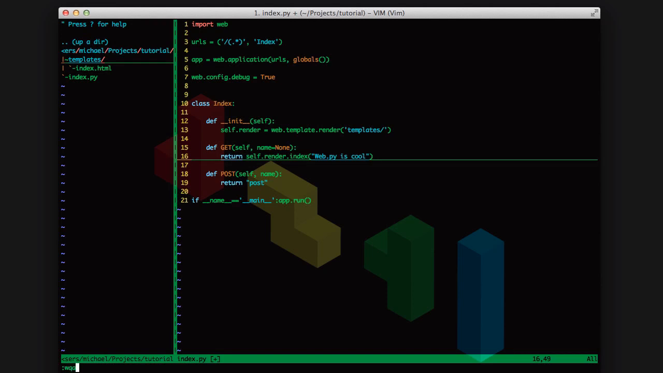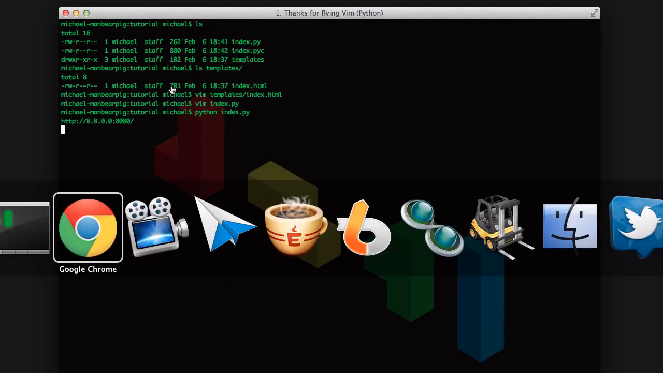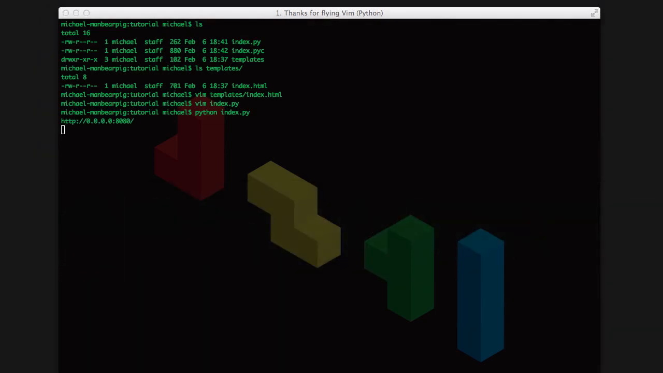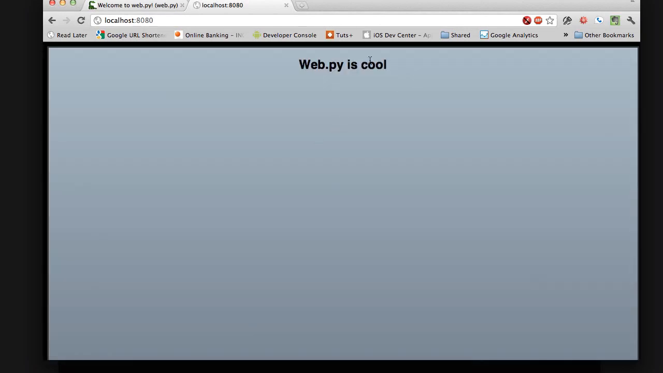So we'll close that out and we'll launch our web server again. Go back into Chrome and refresh. And here's our HTML page. It's a really simple, ugly page, but we have our updated content here.